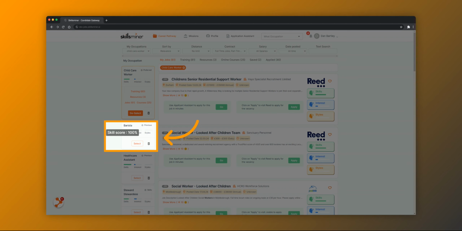Here we have highlighted barista, which the candidate has experience in. As expected, they have all the skills required. Explore each occupation and see how well your skills compare. When you find occupations you have no interest in, or you feel the skills gap is insurmountable, you can remove the occupation using the bin icon.